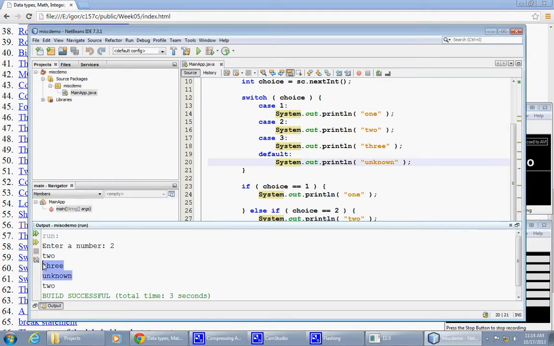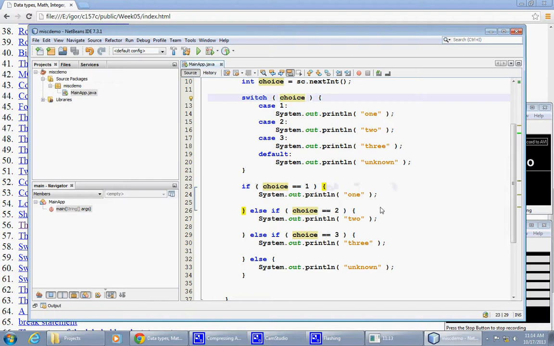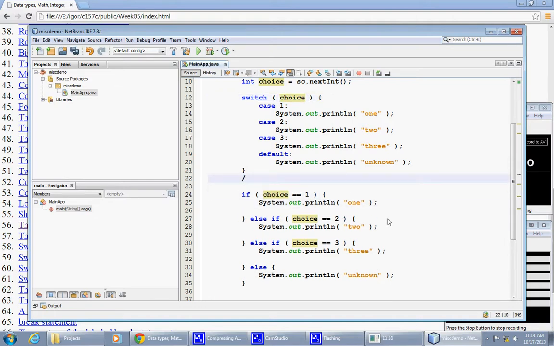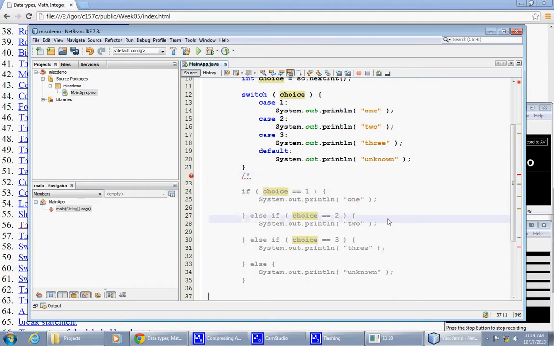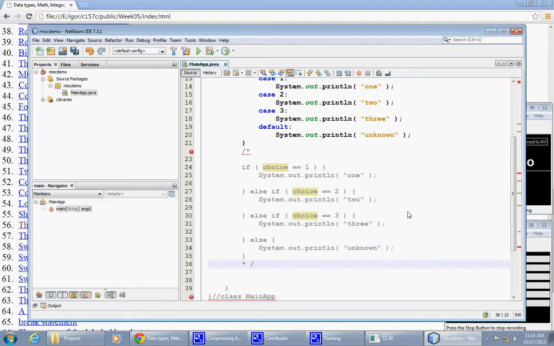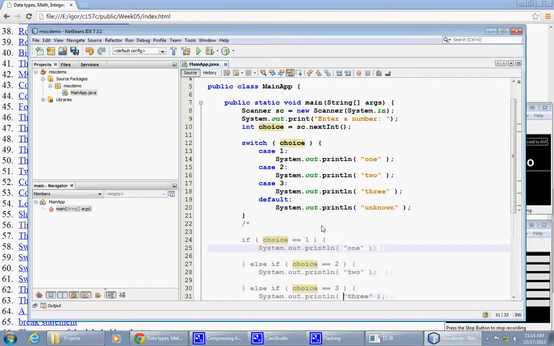So seeing those 2, 3, and unknown was unexpected when we said that the choice should be 2. Well, let's eliminate this if-else option first. I'll just use a multi-line comment to comment out this entire if-else structure. Something like that. So using slash asterisk makes it commented out. By the way, at the end I need to do asterisk slash again to create a multi-line comment. Perhaps I'm going to need this part later on.